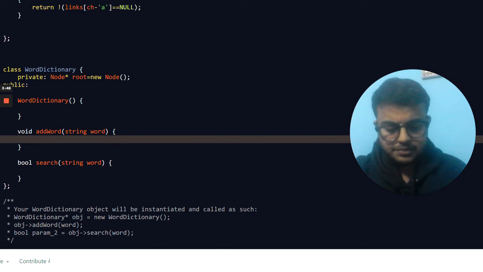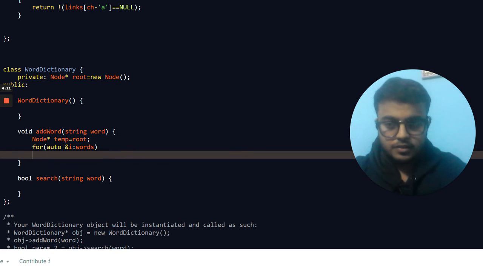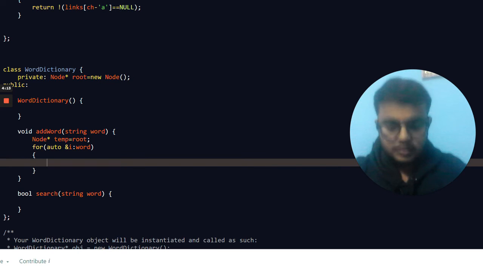Now let's talk about the adding part. Adding part is very easy. We have to add all the words in our root. So I'll make a temp equal to root, and then write for auto ampersand i in words, and then I'll be checking if, first of all, whether it contains.